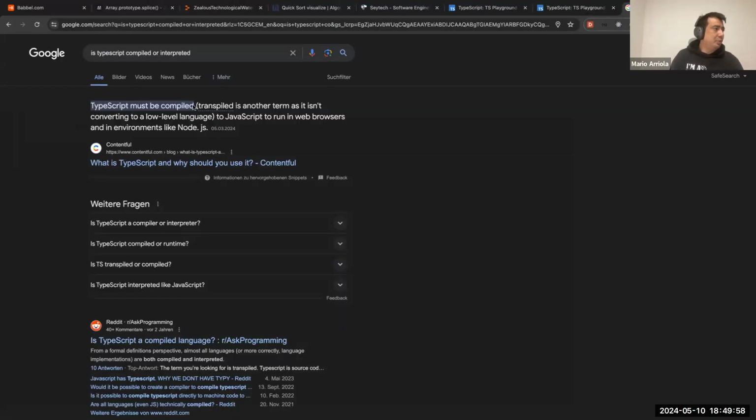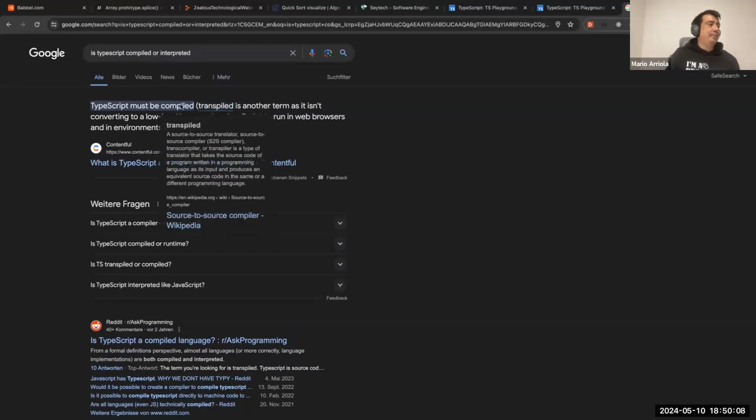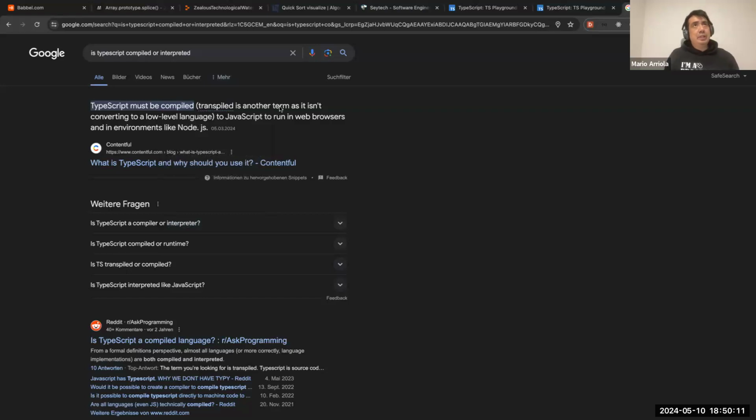Okay, TypeScript must be compiled, or basically transpiled. You can just go over it because it's compiled, in this case at runtime, because TypeScript cannot be interpreted by anything. The browser doesn't understand TypeScript. TypeScript is just for us. At the time when we deliver our project, all the TypeScript that we write gets transformed into JavaScript, because the browser doesn't understand TypeScript.